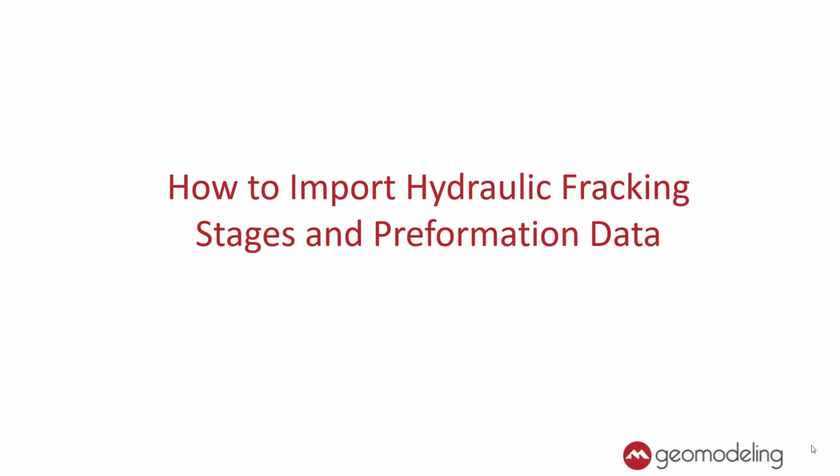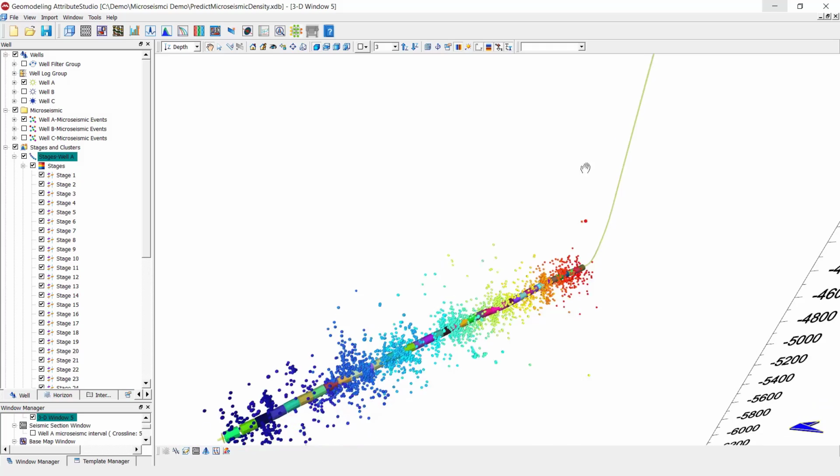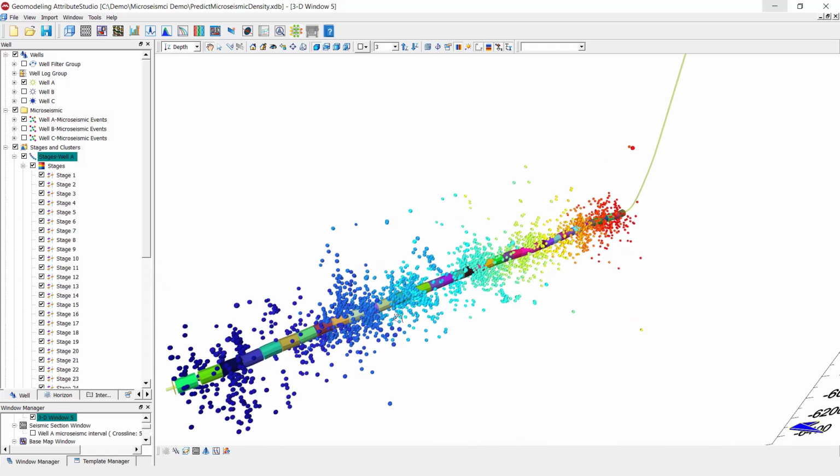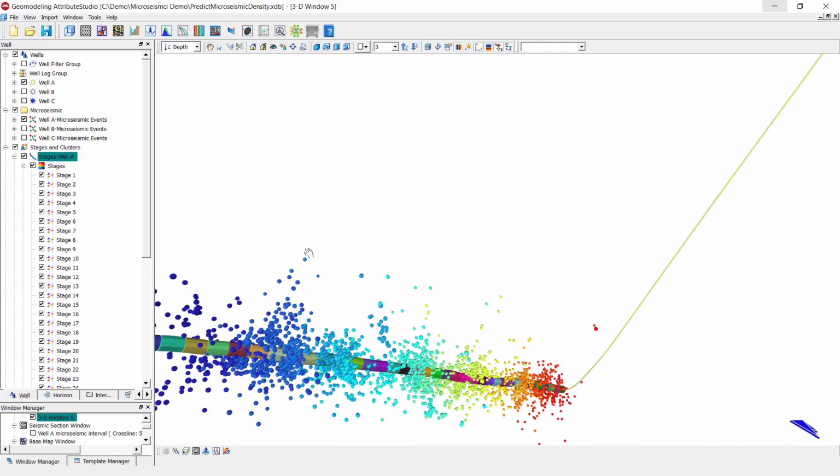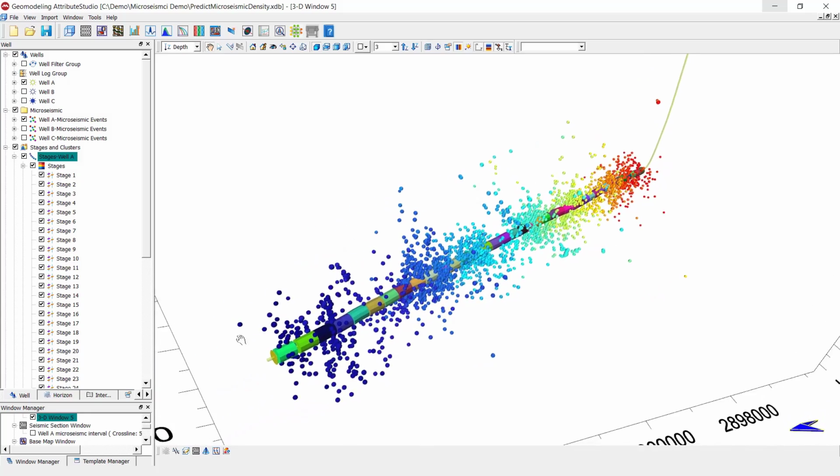Hello everyone. In this video, you will learn how to import hydraulic fracking stages and perforation data into geomodeling software. All products from geomodeling share the same database and the same UI of data importing and exporting. Fracking stage and perforation clusters are important parameters in hydraulic fracturing process.